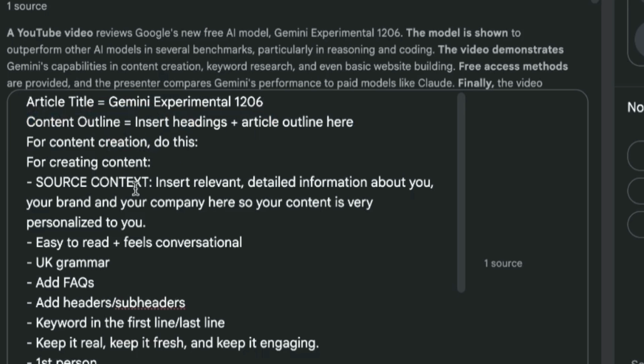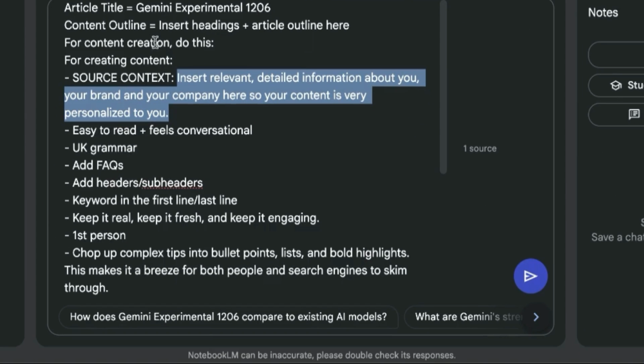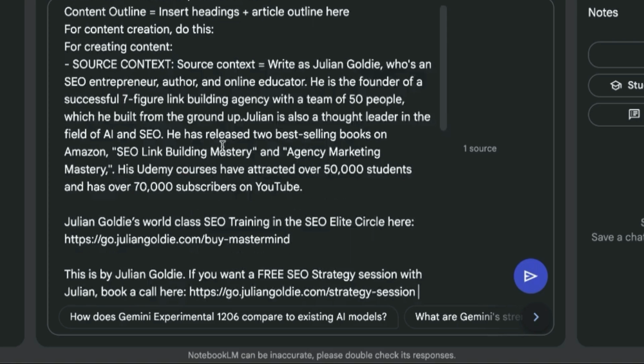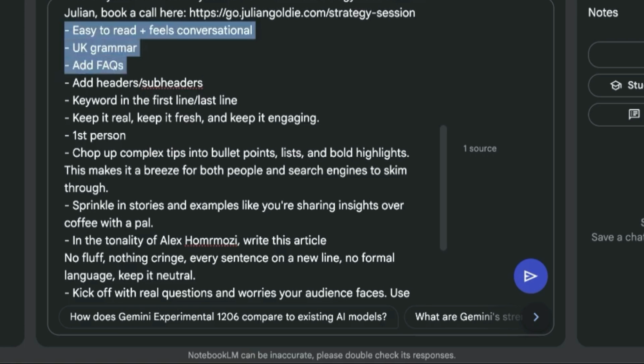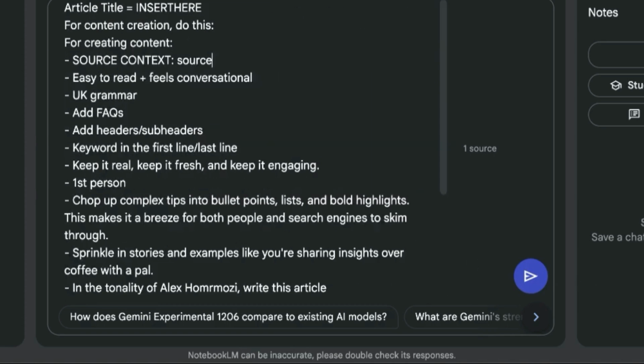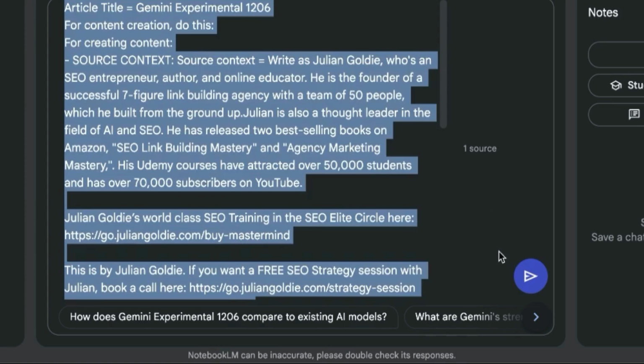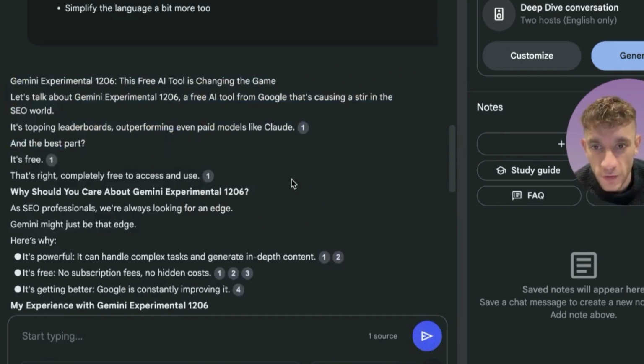And then for content creation, you would add some source context. So you're going to insert relevant, detailed information about you, your brand, your company, etc., so that your content is very personalized. So let me just plug that in right here. And after that, we're going to say easy to read, conversational, UK grammar, FAQs, headings, subheadings, etc. Chop it all up, make it sound good. So I'm just going to customize this to us now. So I'm going to put the article title, the source context, links to our funnels, and that should be good to go. And now we've got the content ready to go, as you can see.